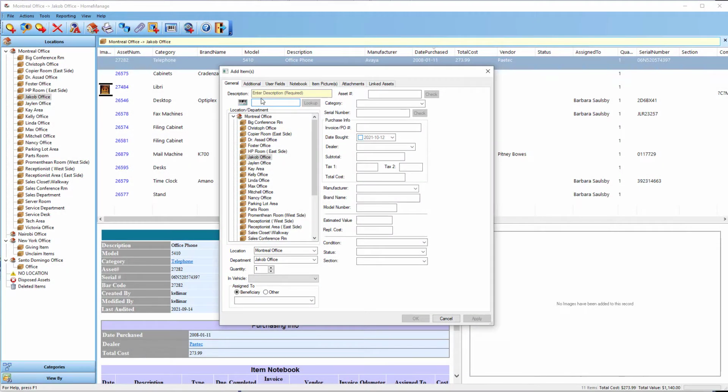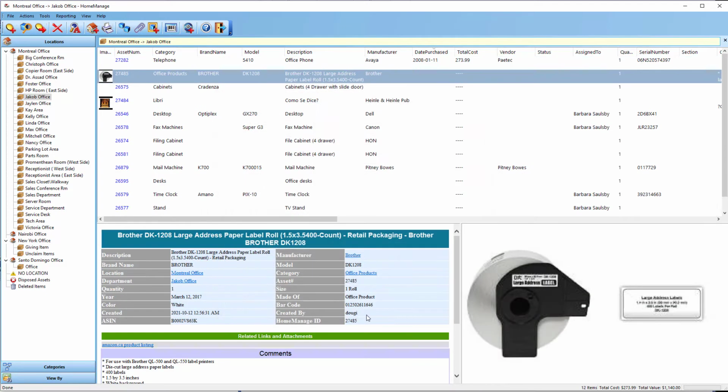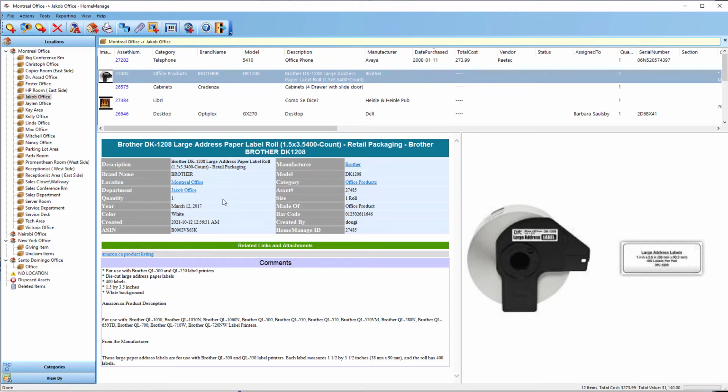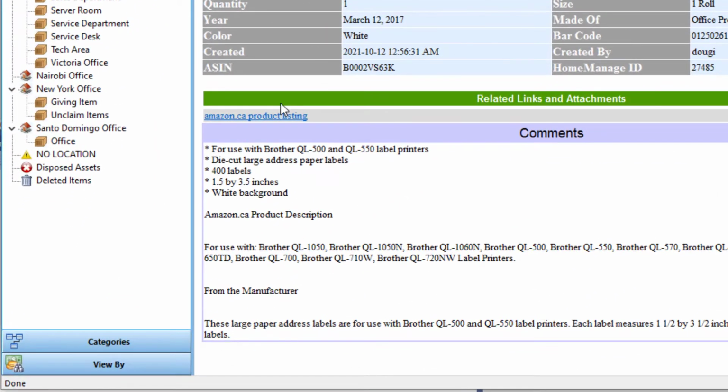So I have Amazon Canada selected as the preference for the Amazon domain, and I'm going to now scan. I just scanned some Brother barcode labels, and you can see here it's been found. Click OK, and now you can see that this item has been listed with images of the barcode labels as well, description, etc. And another interesting fact is that previously we would default to Amazon.com for the product listing, but now it will go to Amazon.ca.